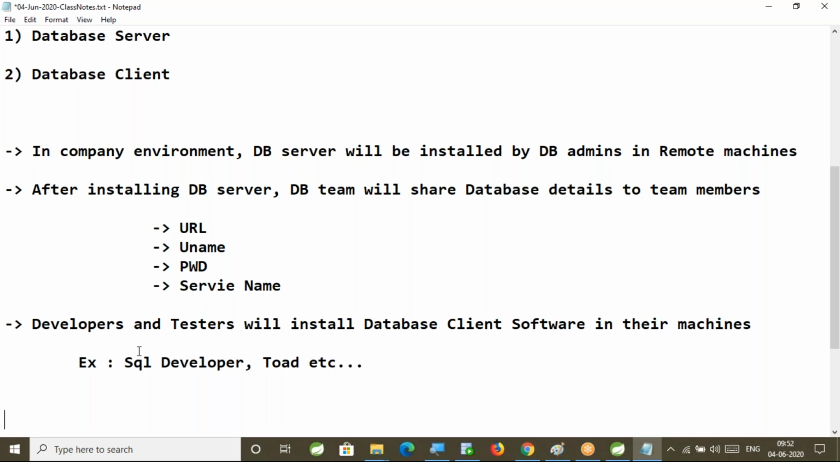SQL Developer is one of the famous DB client softwares. Toad also we can use as a database client software. The server will not be available in our machine, so you have to remember that point. Only the client will be available in our machine. So what is the client for the database? Either you can use SQL Developer or Toad if it is an Oracle database. If it is a MySQL database, then you will go for MySQL Workbench, like that.